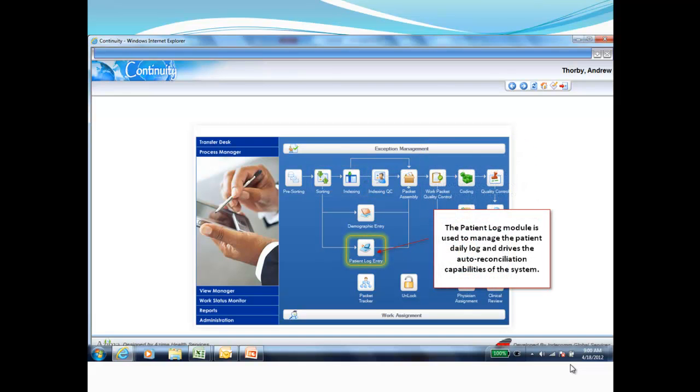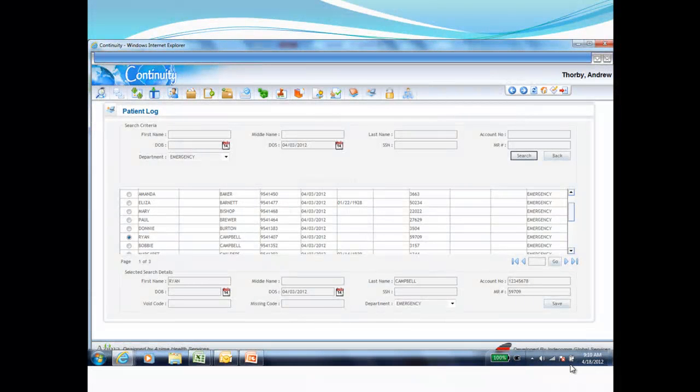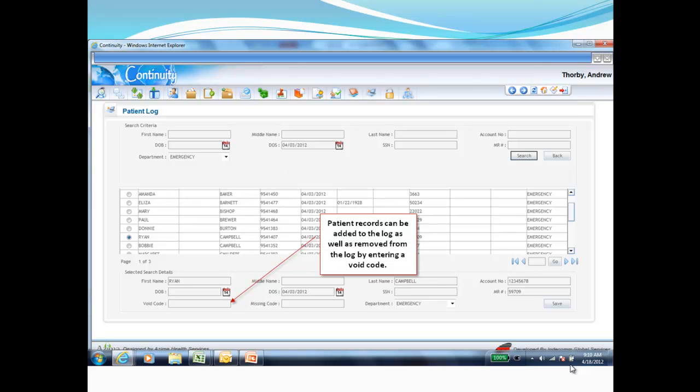The patient log module is used to manage the patient daily log and drives the auto-reconciliation capabilities of the system. Patient logs are typically received electronically and loaded automatically. Patient records can be added to the log as well as removed from the log by entering a void code.